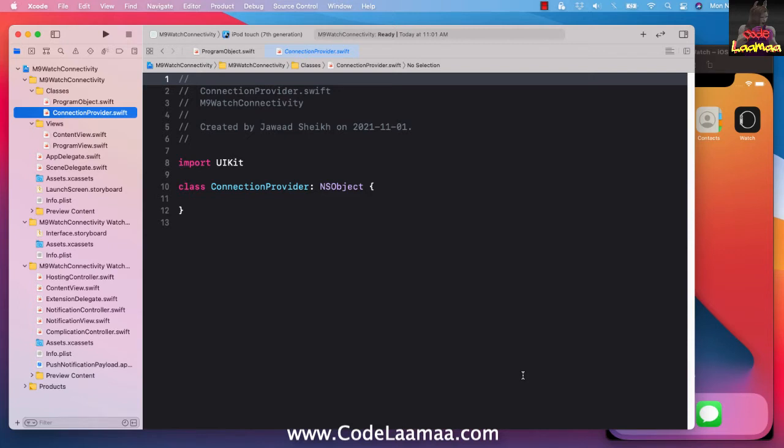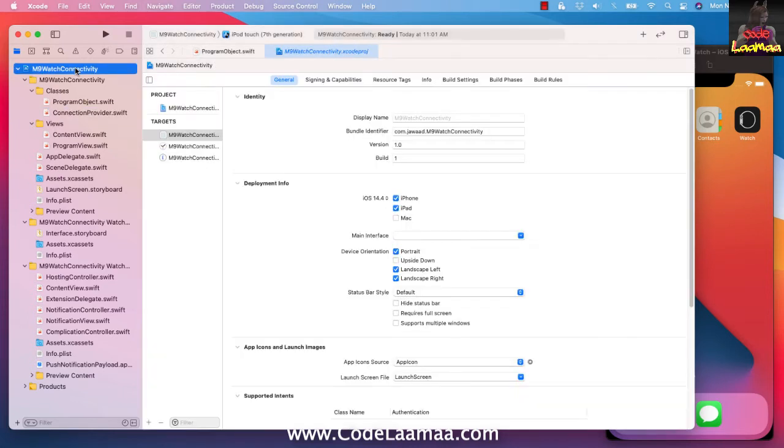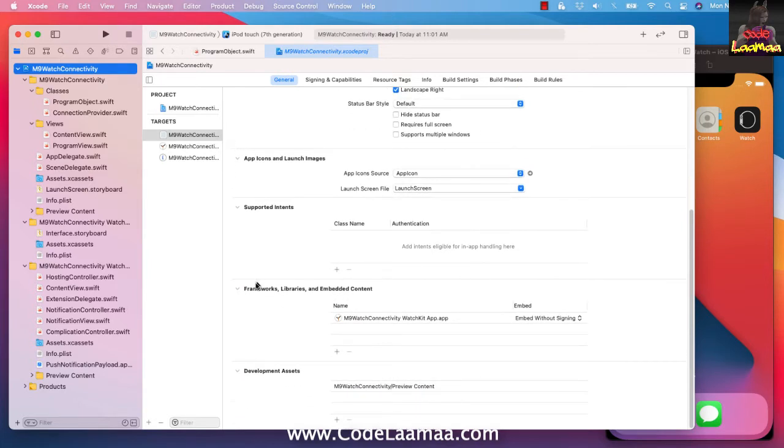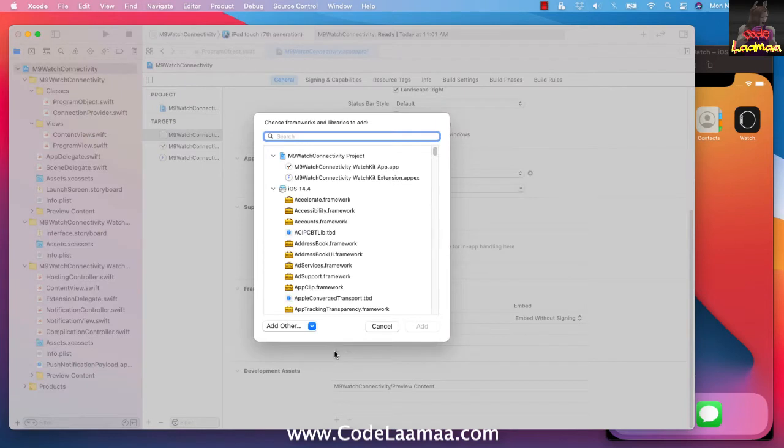We have to jump to project settings for a moment. We're going to be using a framework called WatchConnectivity, but we have to bring that into our project. So I'm just going to hit over to my project settings. Under general here, you'll notice that there's a few targets. I'm going to scroll down to the bottom, and under frameworks, libraries, and embedded content, I'm just going to add WatchConnectivity.